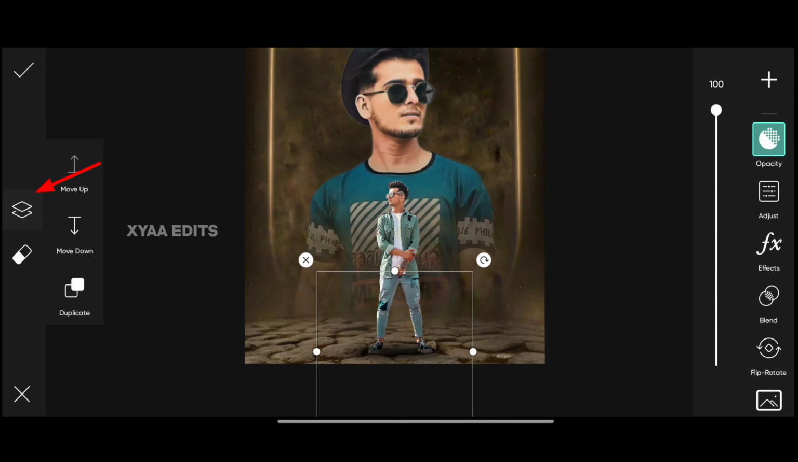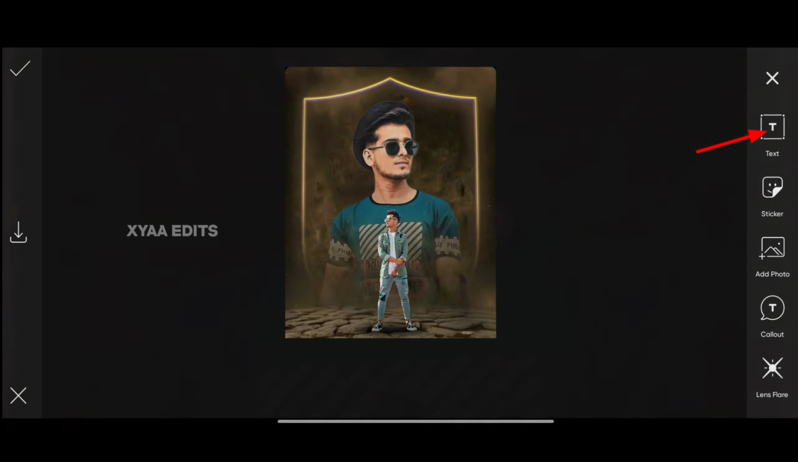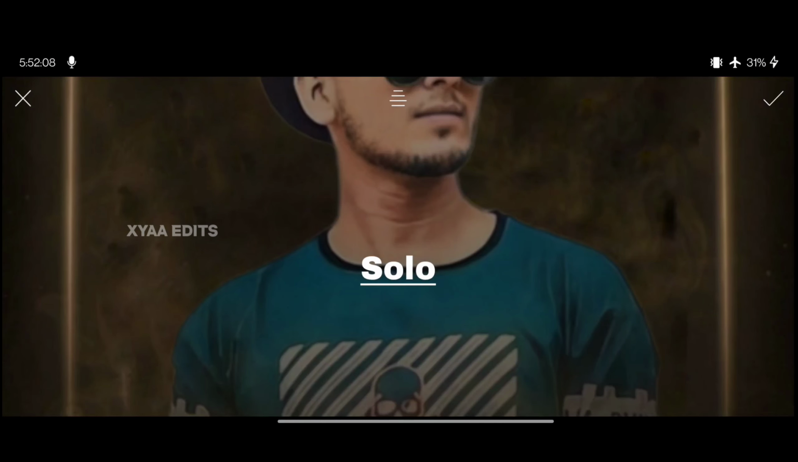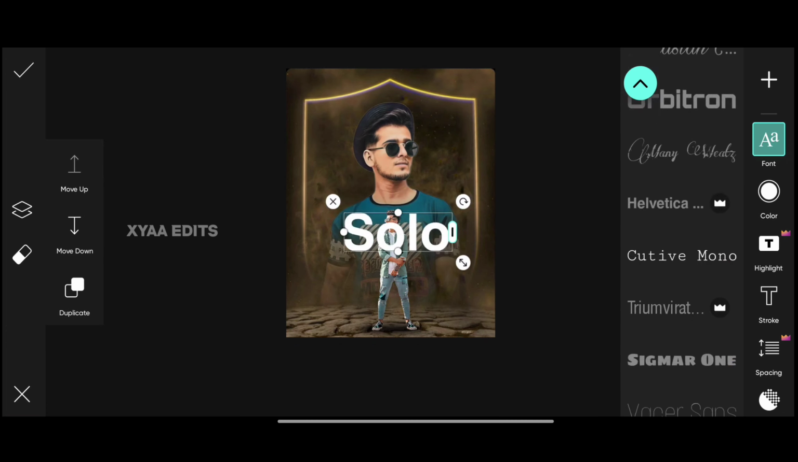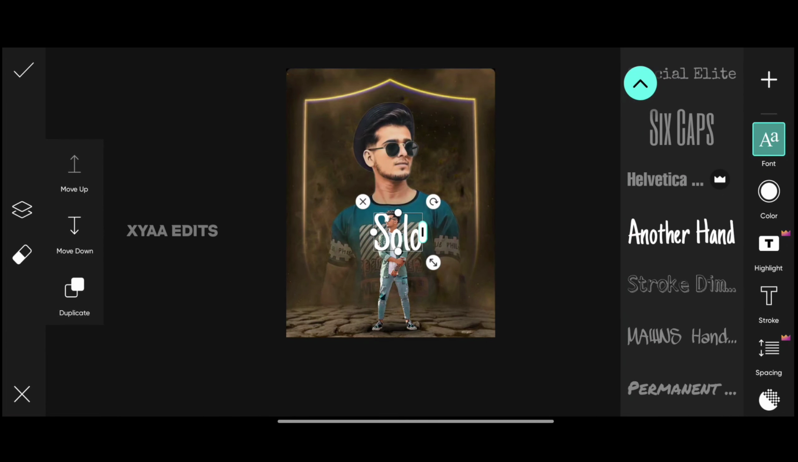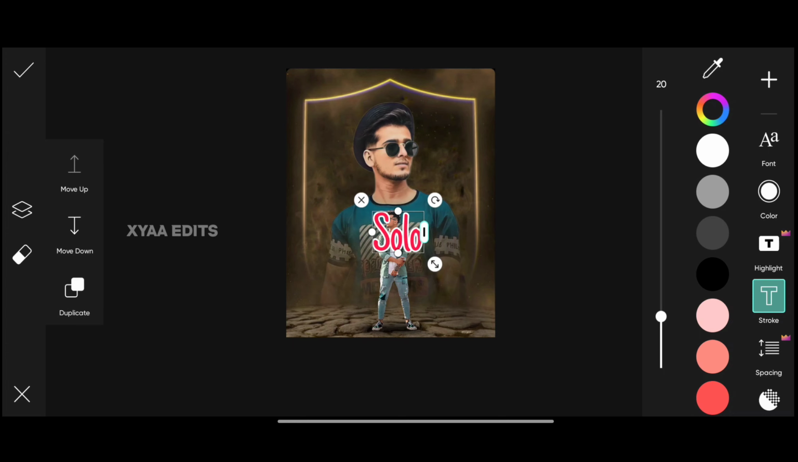Now tap on layers, tap on mode on. Perfect. Now select the text. You can write single or you can write solo. Tap on done, tap on tick. Scroll up and select another hand on. Now tap, select the color, select the red color, tap on stroke, select the black color, arrange it on the left side.